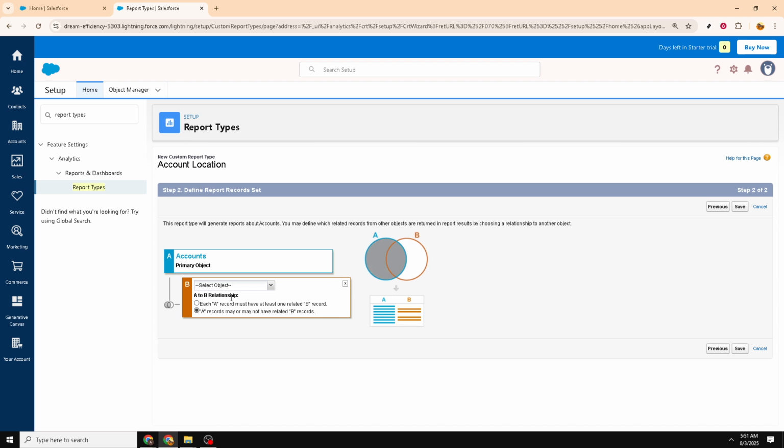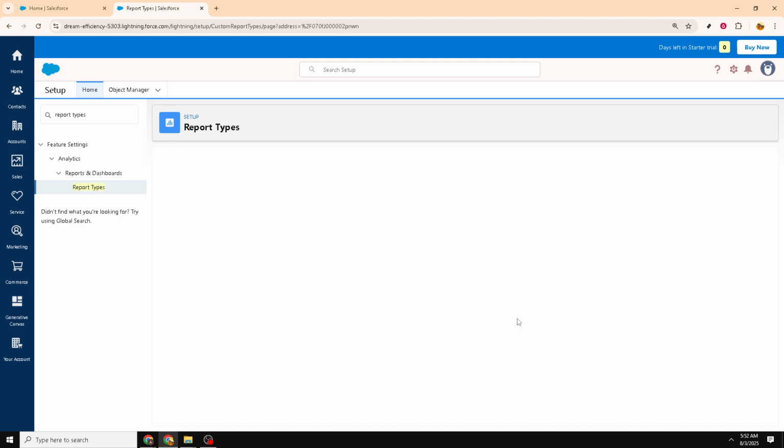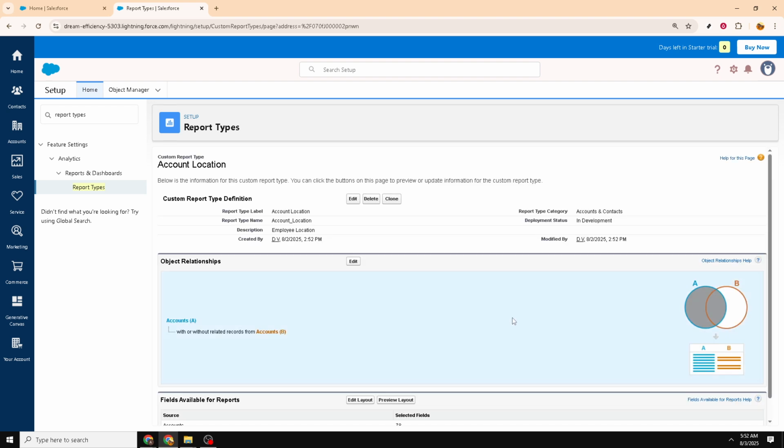Lastly, ensure you click Save to solidify all the changes and settings you've made. This final step secures your custom report type within Salesforce, making it available for use. With these steps, you're now set to create comprehensive, custom reports tailored to your organization's unique needs within Salesforce.